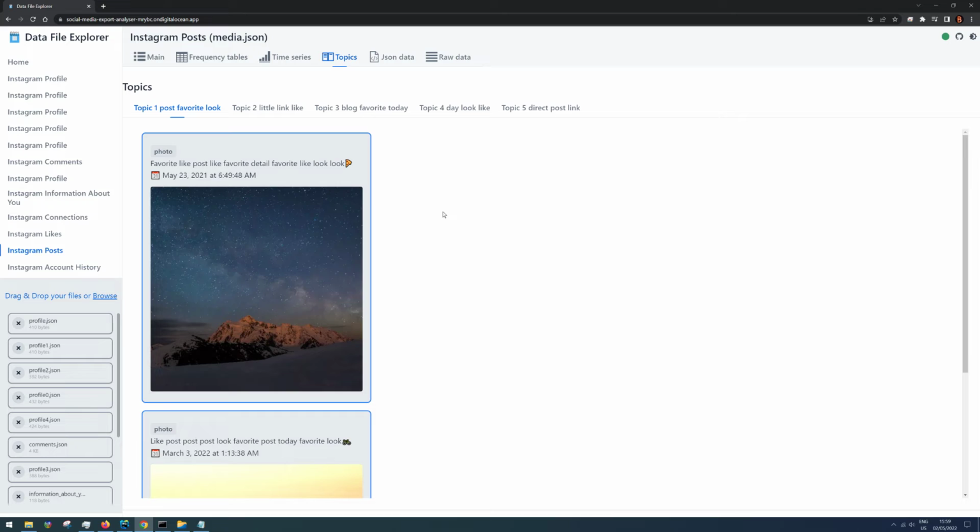This could be quite interesting for users to see if they post different topics on Instagram, or which topics they watch the most on YouTube, or which topics they listen to the podcasts of the most, and so on.